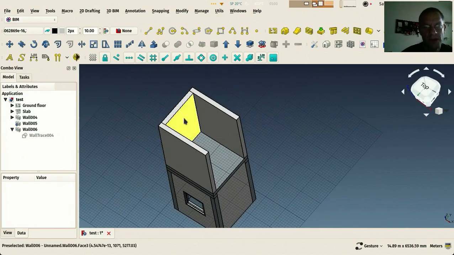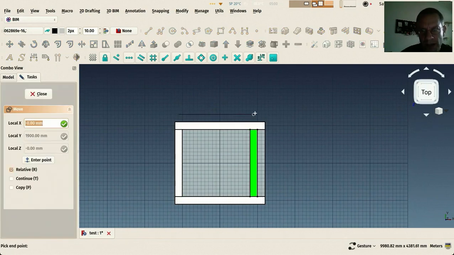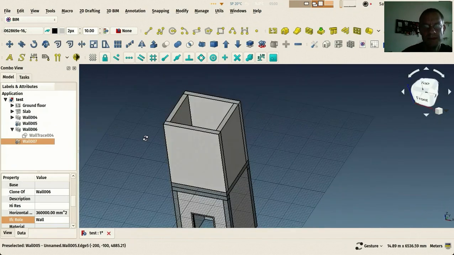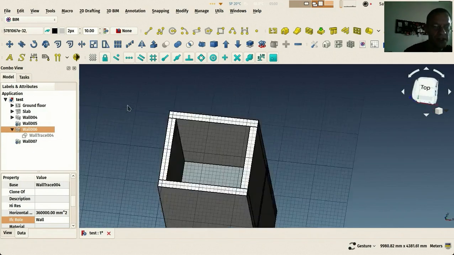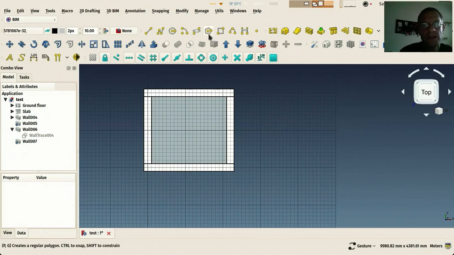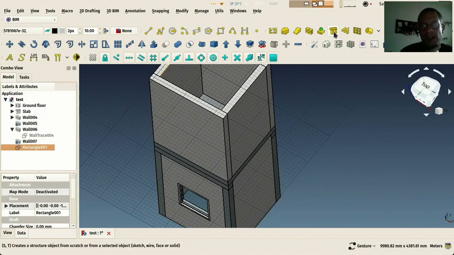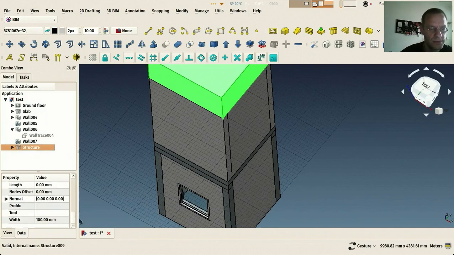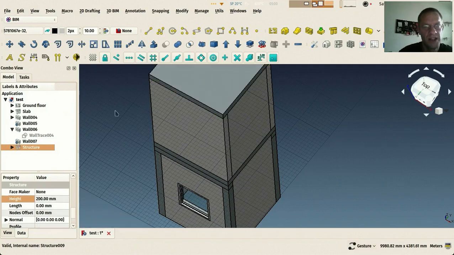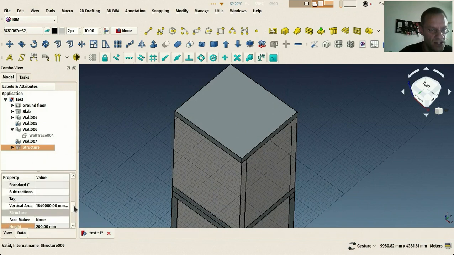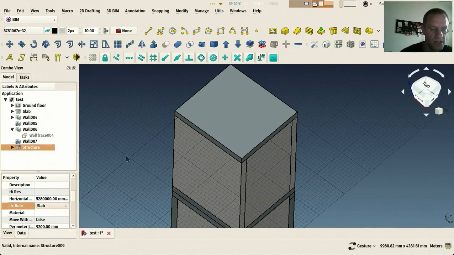So let's clone this wall as well. Clone from here to here. And finally, let's add a new slab on top of this. Let's place our working plane here and create a rectangle and make a new slab out of our rectangle. Let's make it also 20 centimeters height and change its role to slab. Okay.